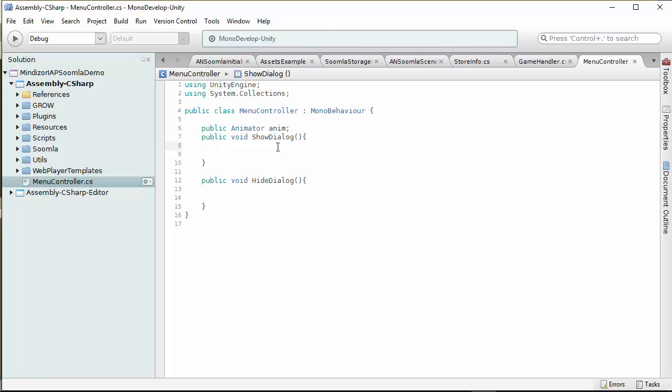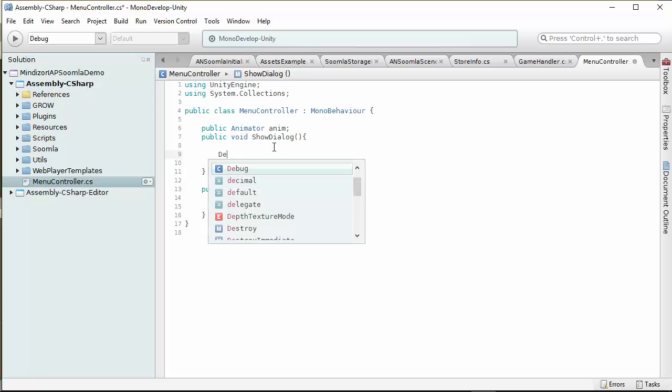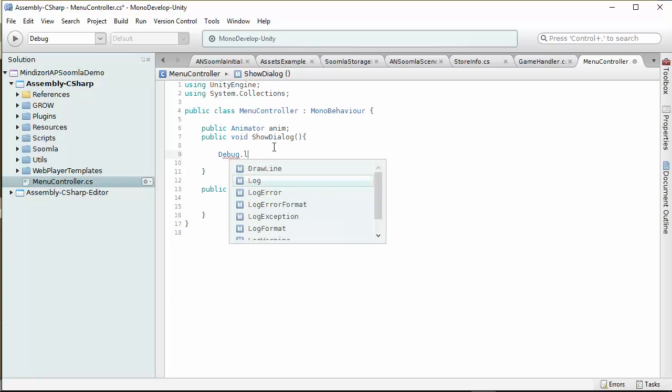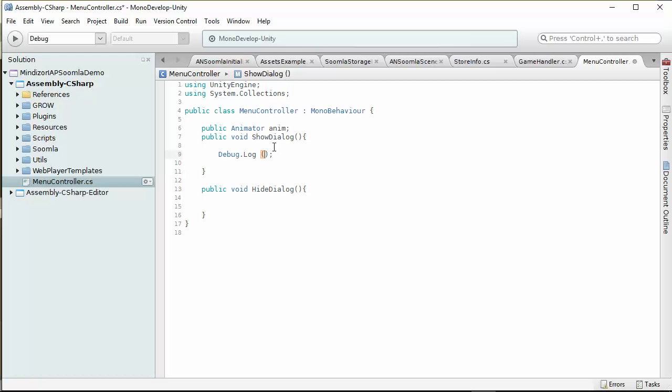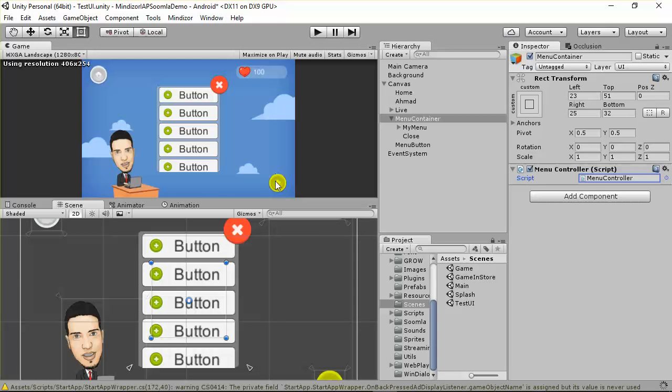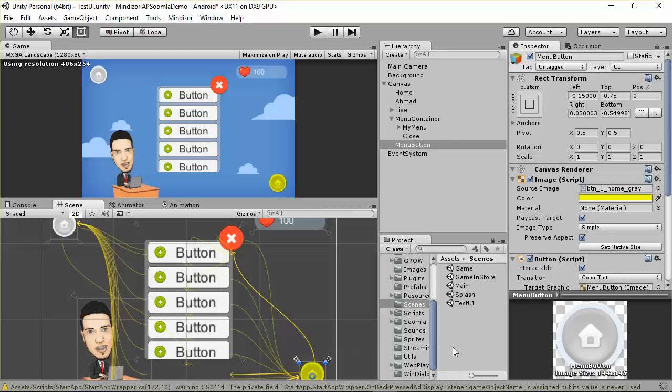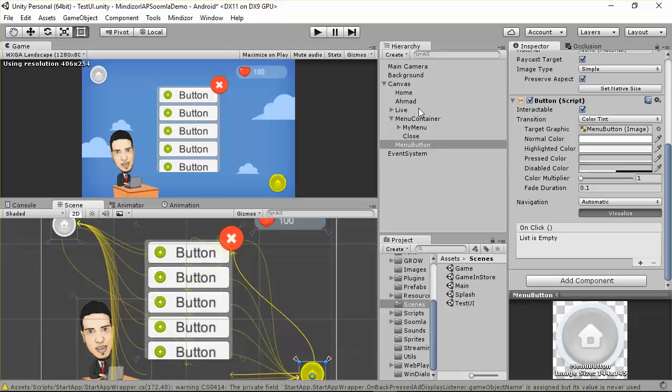But we need to associate these two parameters with a function. We need to test that, so we have to type debug, and in order to make debug in the console, we have to use debug.log. And here, let's say we have a string, and I can copy this and paste here. Just copy the function name, put it here in order to test the functionality here. Just gonna save this, and here just gonna link these buttons with these functions. So the function is attached to the menu container here.